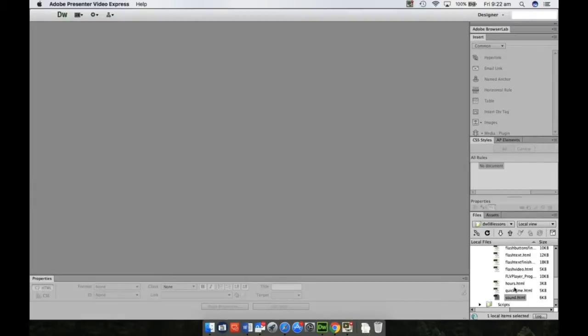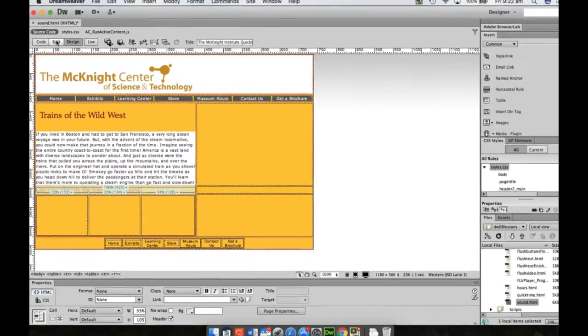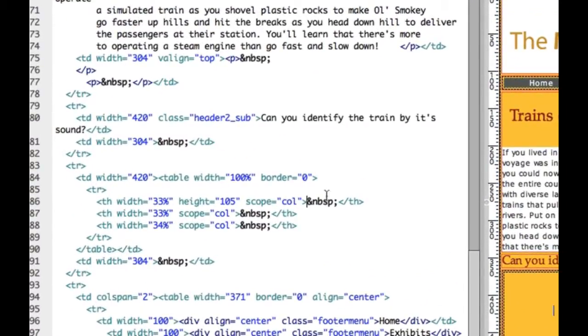The first thing that we need to do is go and choose a different web page, and this is going to be sound HTML. So let's double click on that. We're going to be putting our sound into these cells here, so we're going to start with this one. We're going to go into the split view, and you can see our cursor is here. I'm going to highlight this because I don't want it, and get rid of that. Now the next thing is to do it in exactly the same way as we did for videos, so there's nothing new.